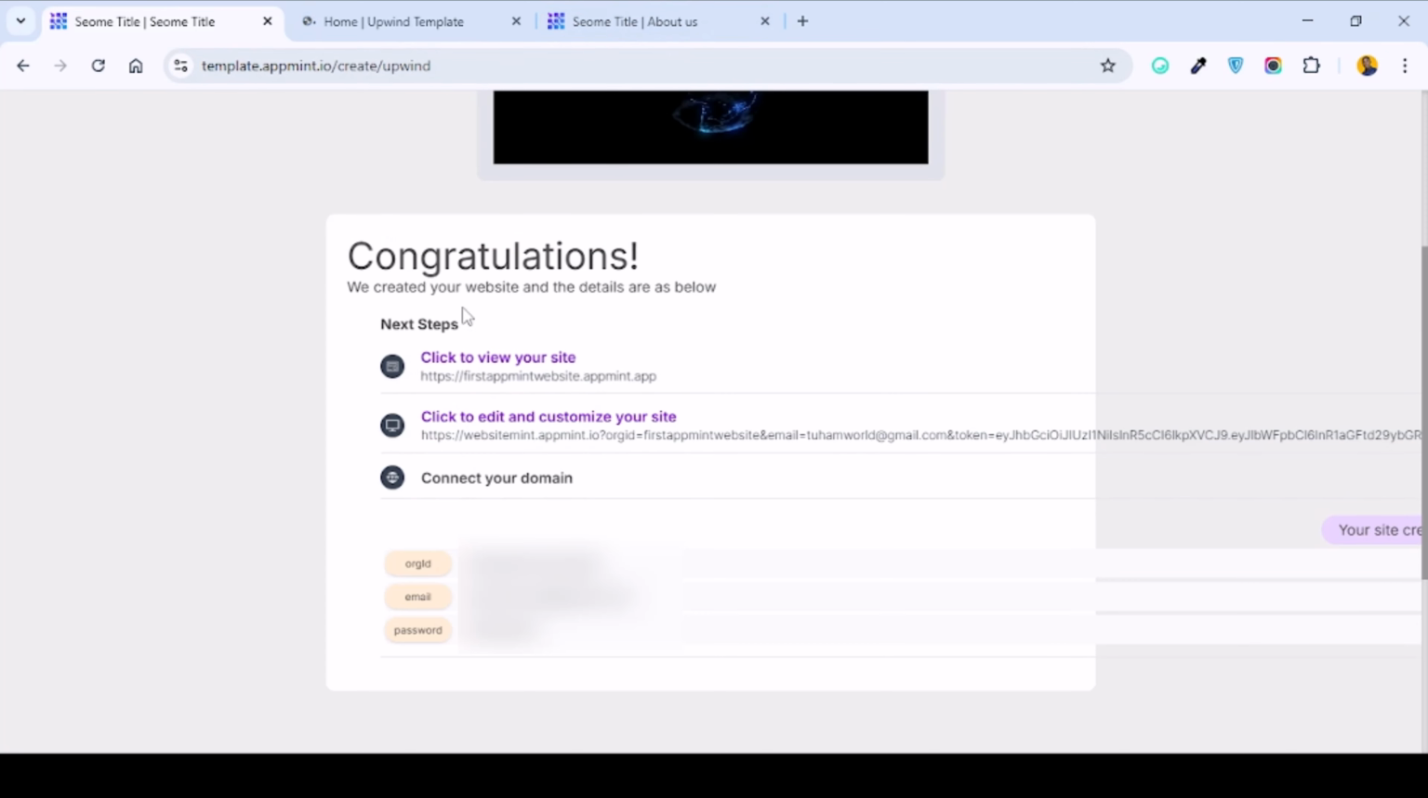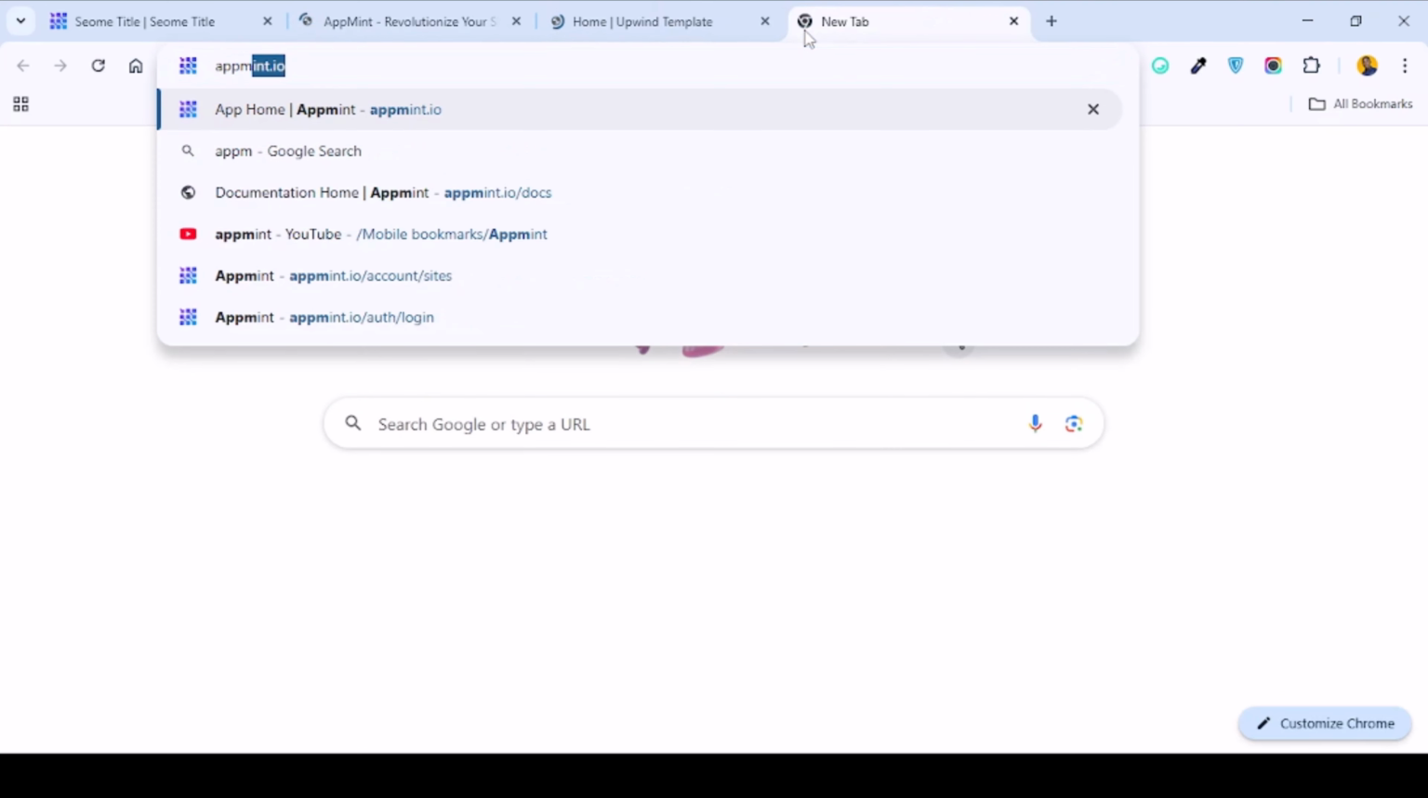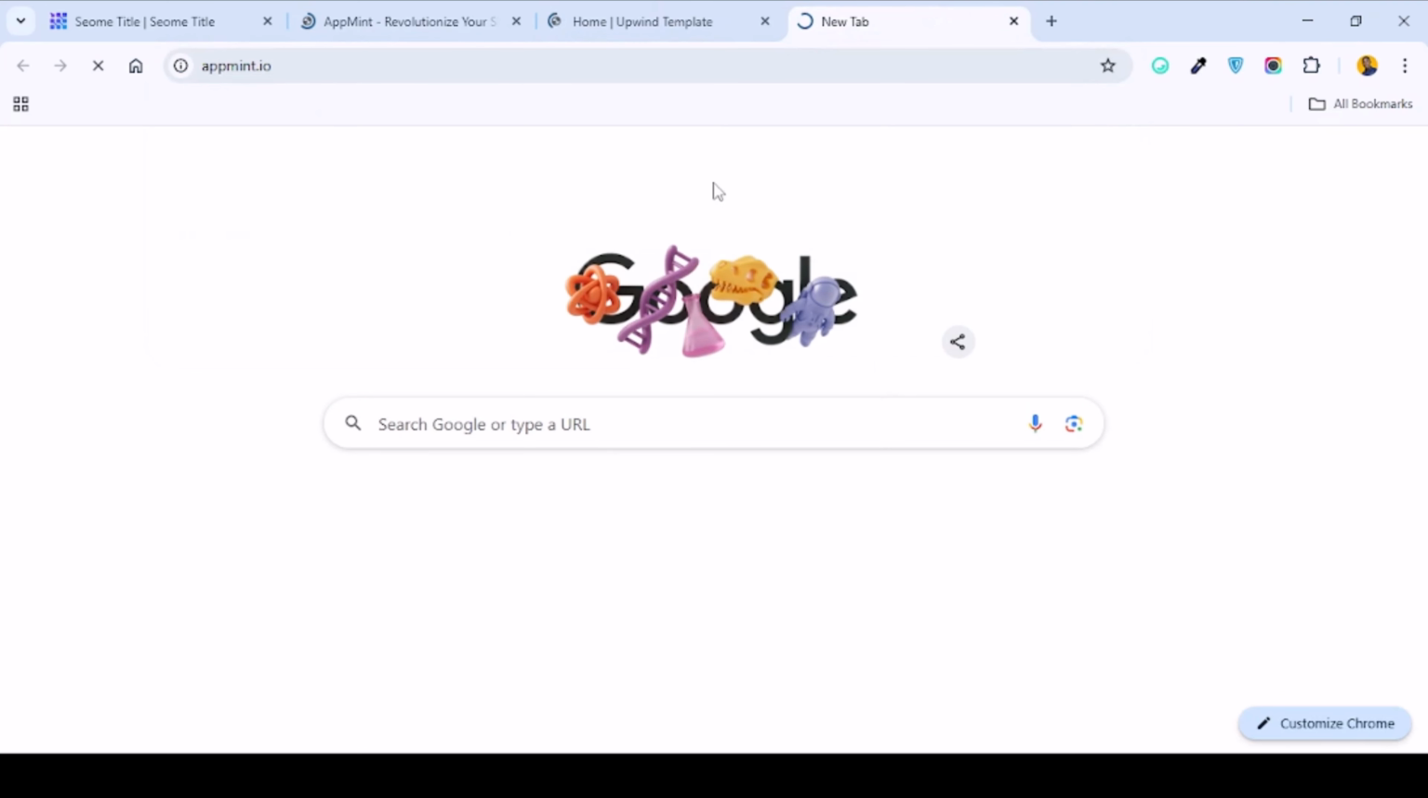There are two ways to log into your website. You have this direct link that you can see from this page. When I click on it, it's going to take me to the place where you are going to be able to edit your website. Or alternatively, you can simply visit appmint.io, and when you log into your dashboard, you are going to be able to log in directly to your dashboard.